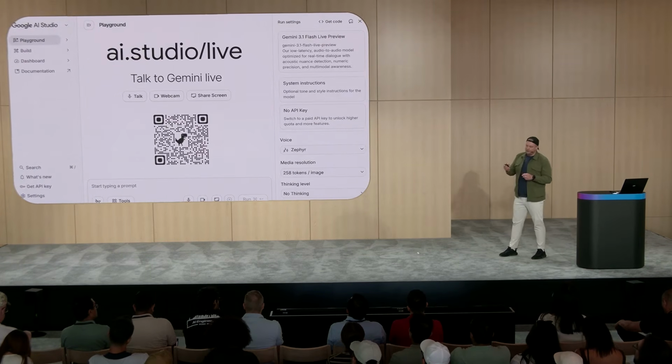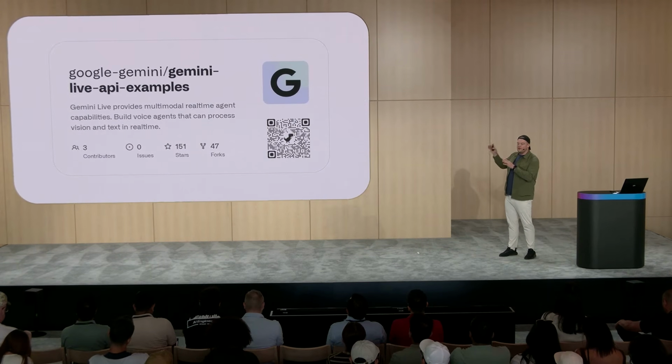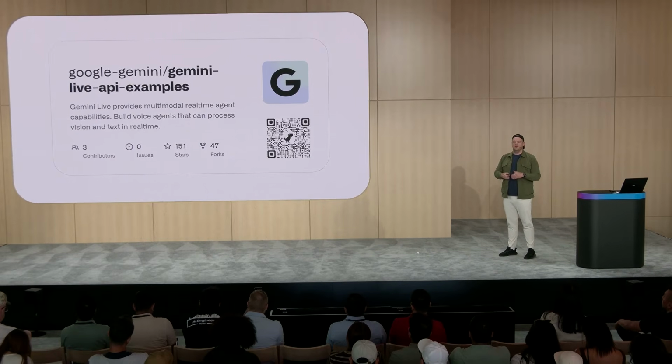Now, we also have some really cool Live API examples in GitHub.